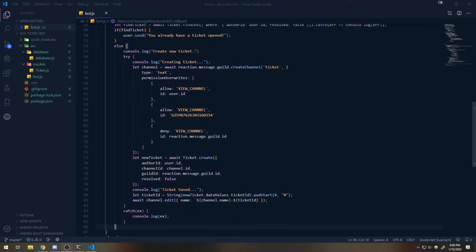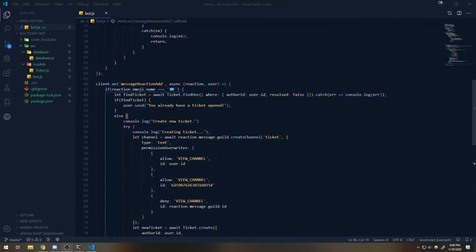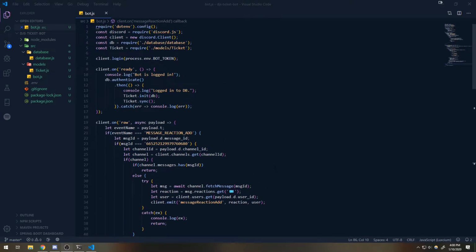Alright guys, so we're back with, I guess, part 5 of our Discord ticket bot tutorial. So we're going to pick up from where we left off. In this tutorial, I'm going to show you guys how to close the ticket. Basically, the way we're going to do it is we're going to use reactions as well.